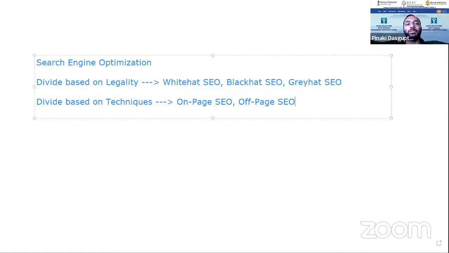Now I will discuss first about white hat SEO. What is white hat SEO? White hat SEO is basically this: Google or any search engine has its own guidelines about SEO. So if you follow those guidelines and work on your SEO techniques, then we call it white hat SEO. So basically, it is a legal way of doing SEO. Whatever rules or terms and conditions have been set by the search engine, you are following the same and doing the SEO work for your website or your client's website, then we can say it is white hat SEO, a legal way of doing SEO.